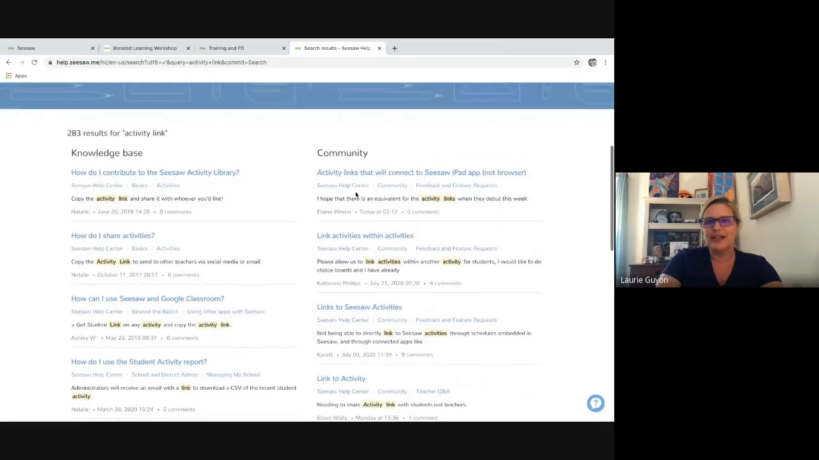So today at 2:12, it says activity links that will connect Seesaw to iPad, not the browser. And that says, I hope that there's an equivalent for the activity links when they debut this week. So we all know that it's coming. We just found that it's there. So you can see anything within the community.